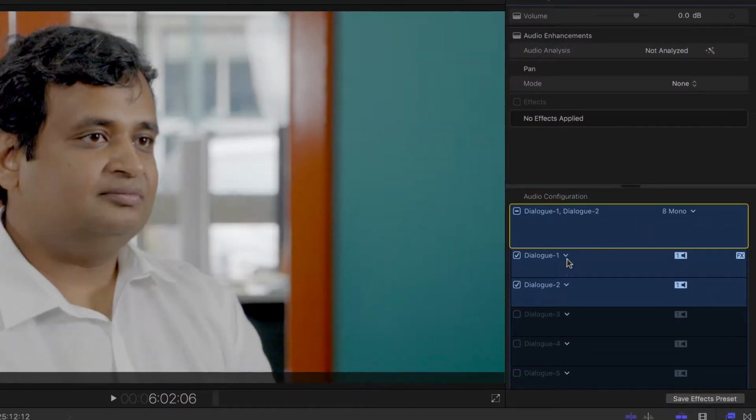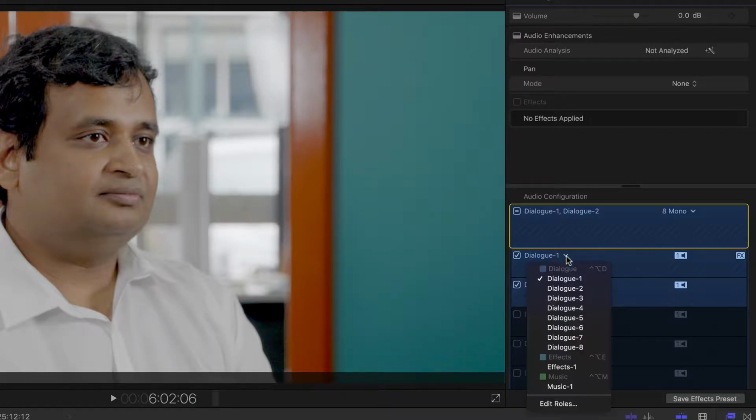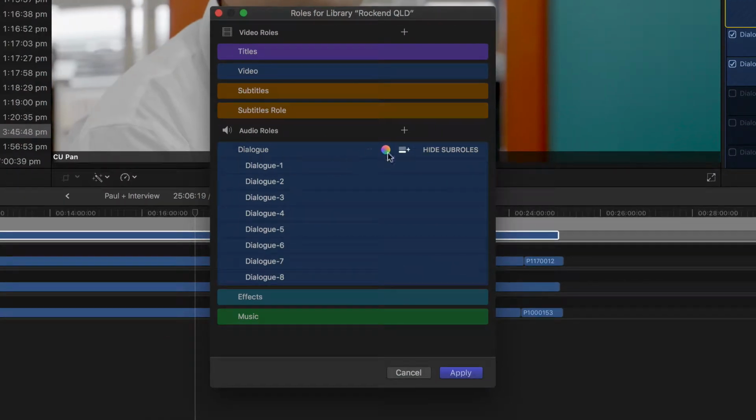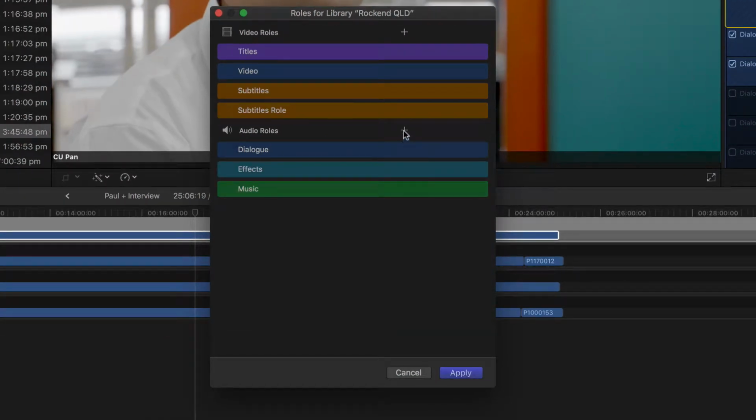If I come into my audio here and click on the little disclosure triangle and then come down to edit roles, within my audio I have an option to bring up sub-roles. If I just click on that little plus, I'm going to call this one Paul Lav. Then I'm going to come on to here and call this Santosh Lav. And I might just change the color of the Santosh Lav, so let's change that to a darker green, make it stand out a bit more from the other one, and then click apply.